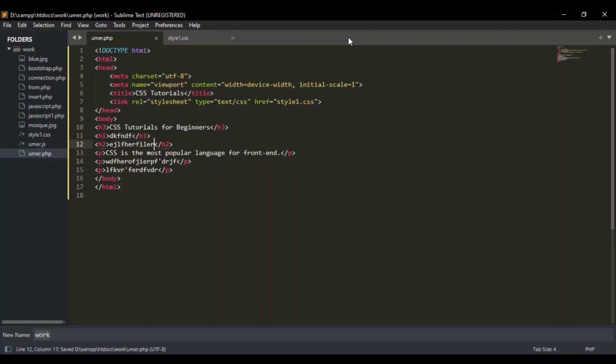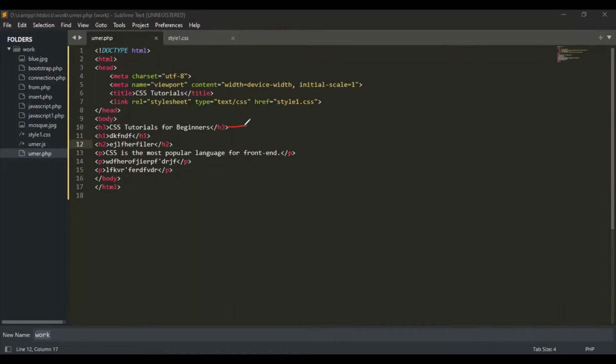Let's say you want to give the style for this h3. You want the color for this h3 to be red, but for this heading h1 you want to give the color green. And same like for this h2, you want to give the color black.